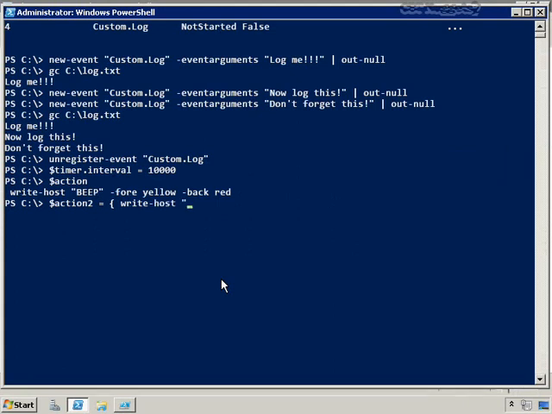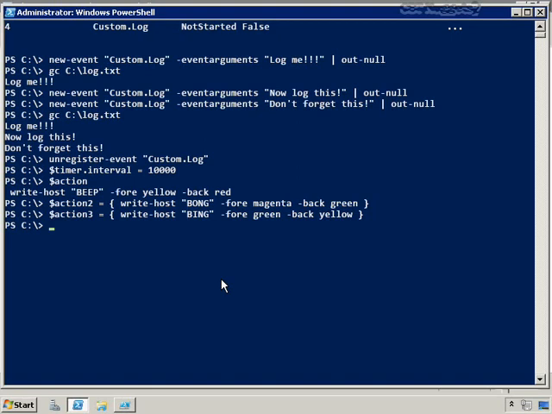host bong in a foreground color of magenta against a background color of green. That'll be super attractive. So we'll have beep and bong, and then action3. We'll just make bing, foreground color of green against a background color of yellow. I'm all about the high contrast colors.